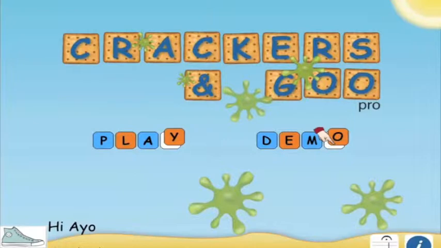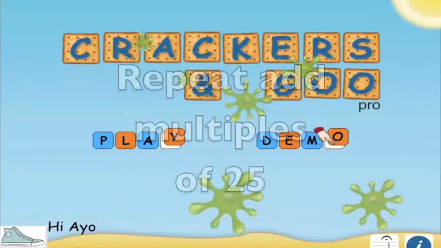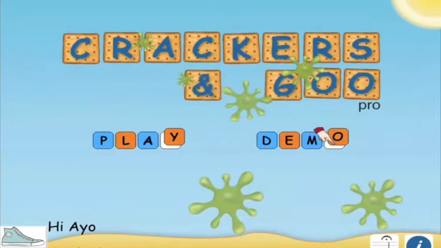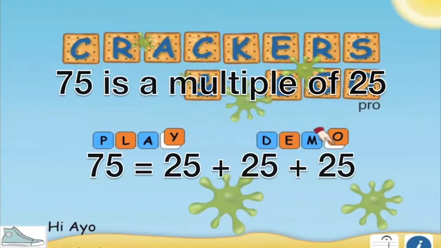In this video we will explore math strategies to repeatedly add numbers that are multiples of 25. These strategies will enable you to be more quick and accurate when performing these operations. Multiples of 25 are numbers that can be obtained by adding 2 or more 25's. For example, 75 is a multiple of 25 because 75 is equal to 25 plus 25 plus 25.